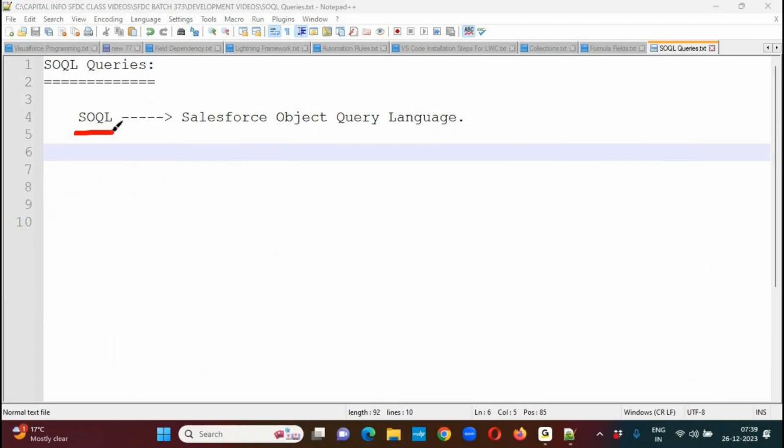Now, in some cases, I want to fetch only those account records whose rating equals heart. Remaining records I don't want. In my account object, some hundreds of records are available, but I don't want all, only those account records whose rating value equals heart. Okay, only the heart rating records I want. Remaining records I don't want. Sometimes I want to get only those cases whose priority equals high. Remaining records I don't want. Sometimes I want to fetch only those lead records whose city value equals Mumbai. Remaining records I don't want.